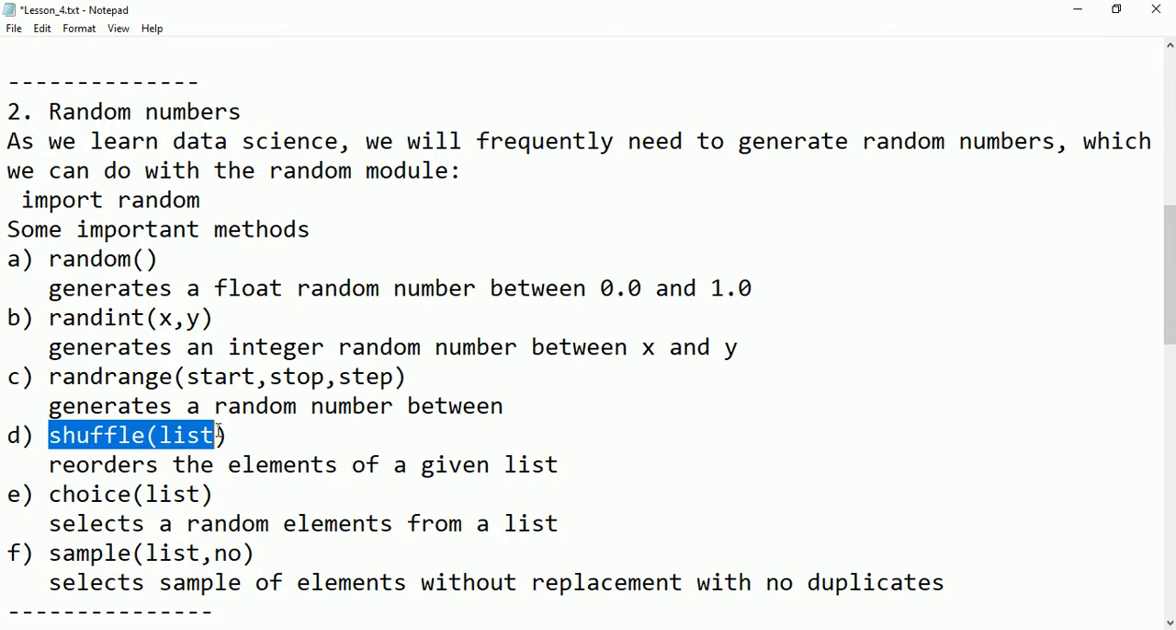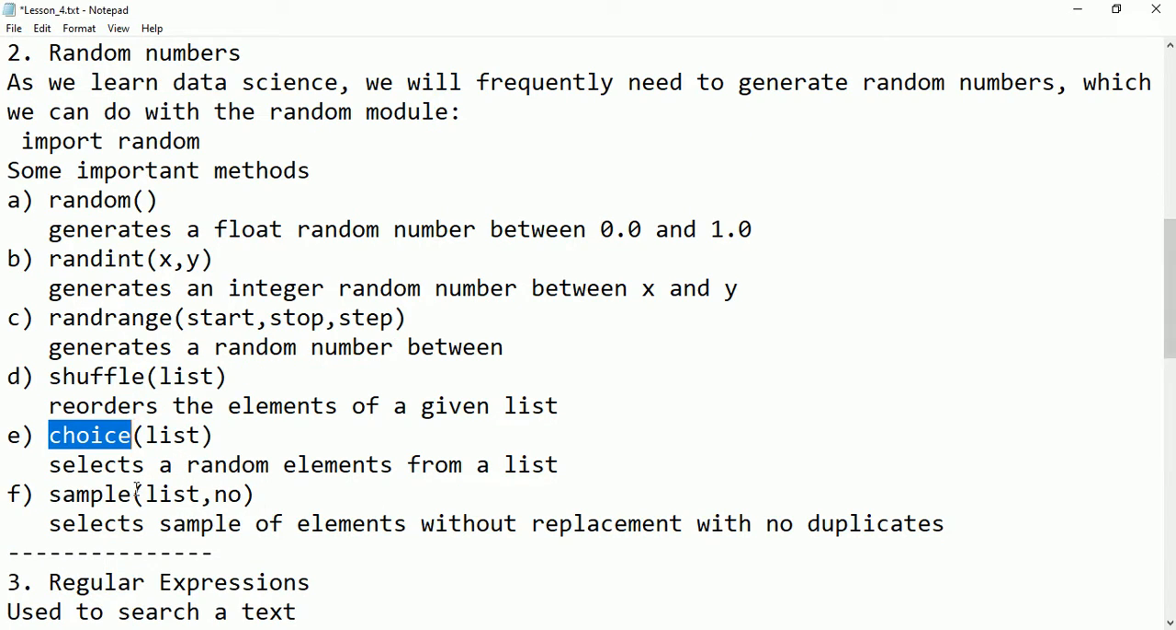If we want to shuffle the list, the elements or values of the list, and reorder them, we will use the shuffle function. The next function is called choice. It is used to select a random value from the list. Sample is for when you want to take a sample from a list. For example, if you have a list of numbers from 1 to 20 and I want to take a sample from that, maybe we are randomly selecting 3 or 4 numbers. This is the list and this is the number of samples we want to take from the list. It is also possible.